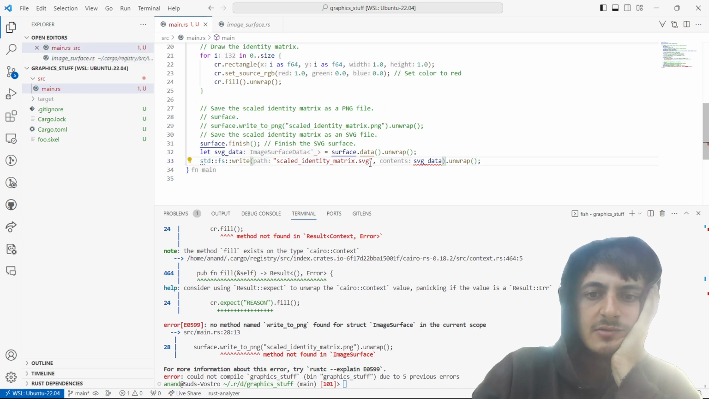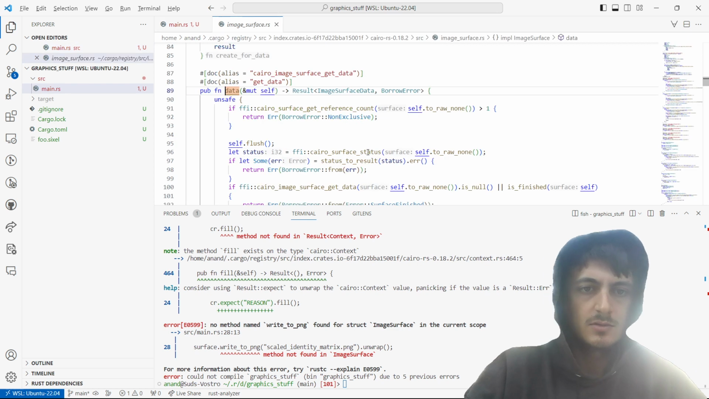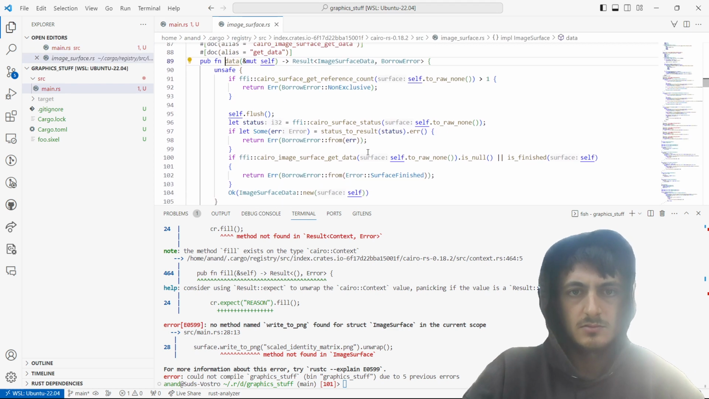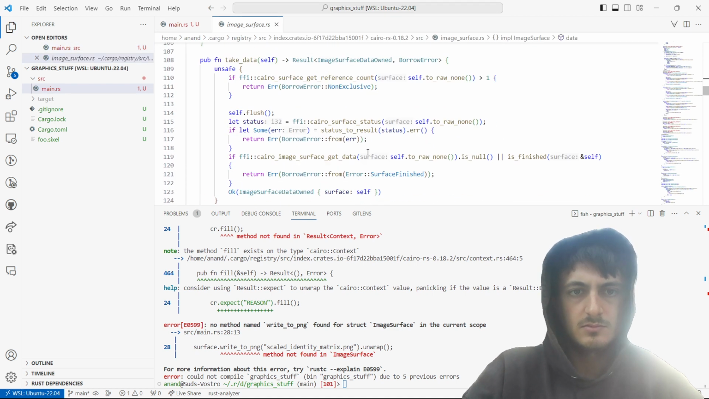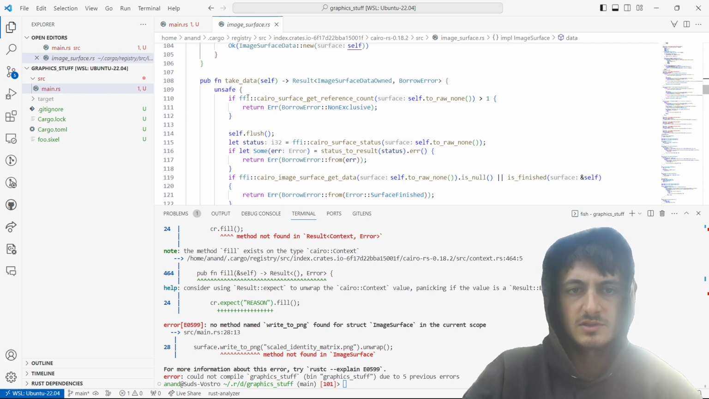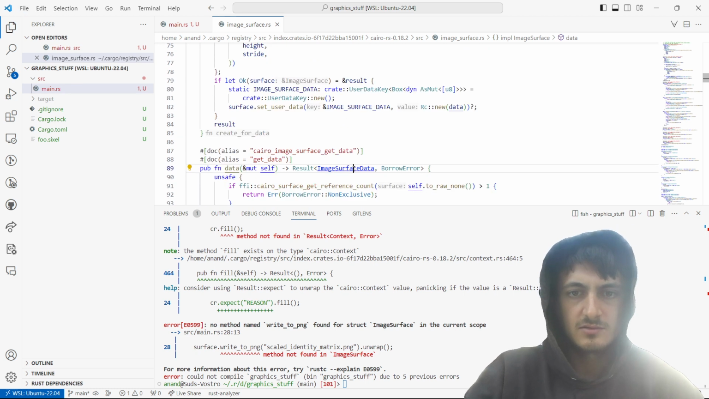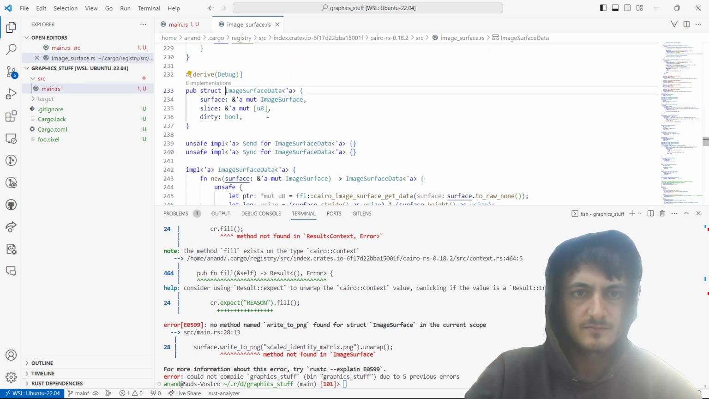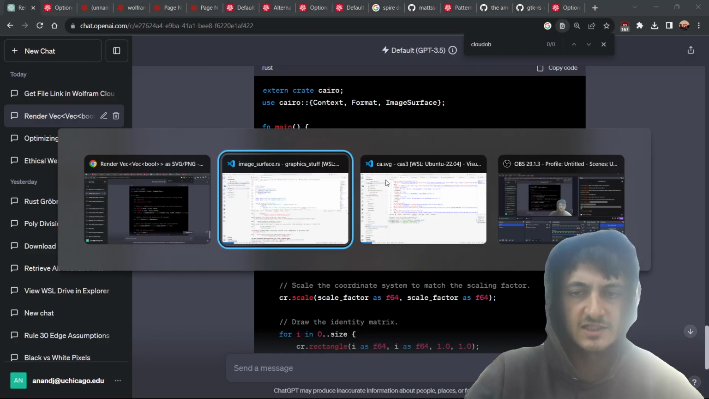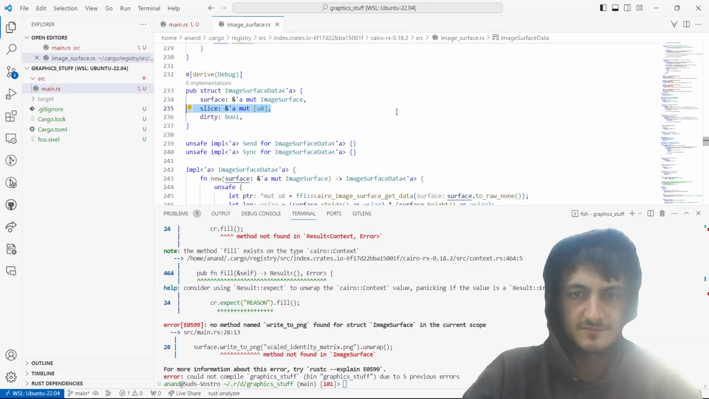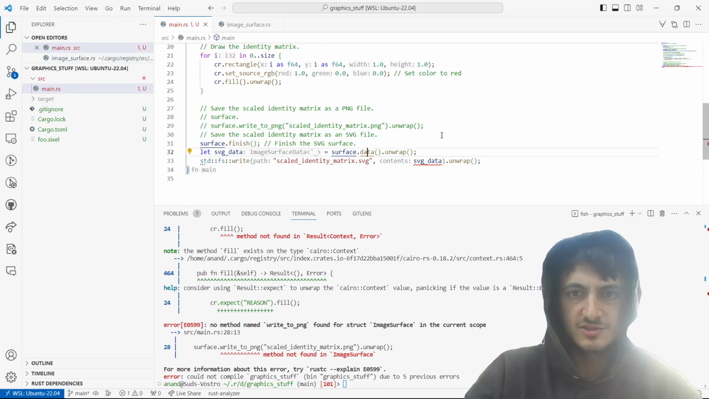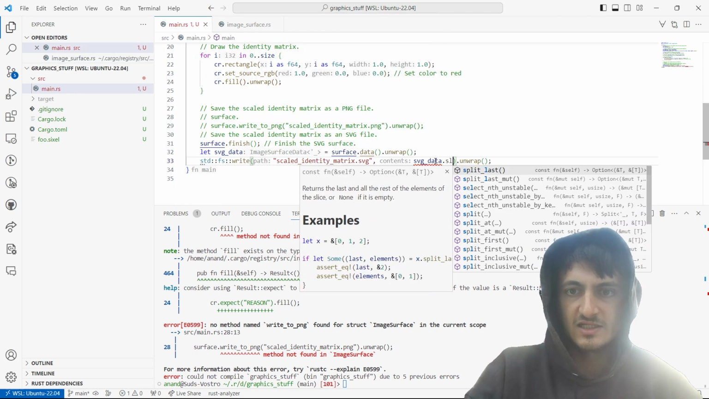What does data do? Take data, image surface data. What the hell is image surface data? You get the surface, you get the slice. Should we just get the slice? Maybe we should just do that. Dot slice.